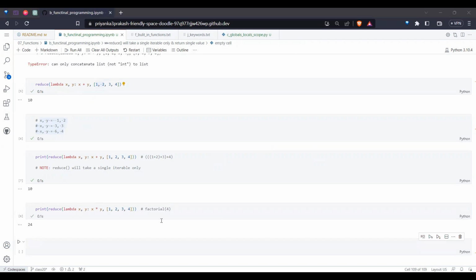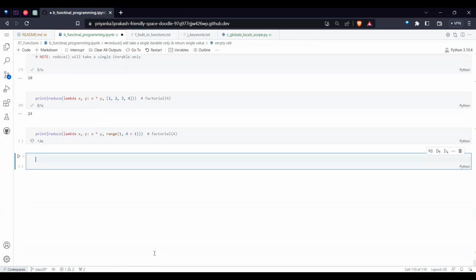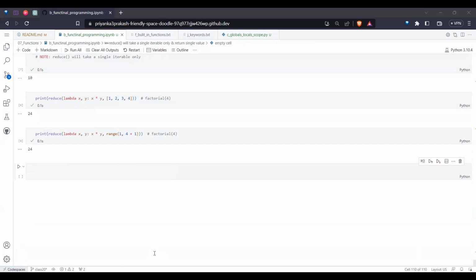If you want to do the same thing with a range also, you can do it. But with range, why are you passing 1? Because by default, if it starts with 0, then everything multiplied by 0 means 0. So like this it will work. Reduce will take all the values and create a single result. You pass anything, it will take it like that.